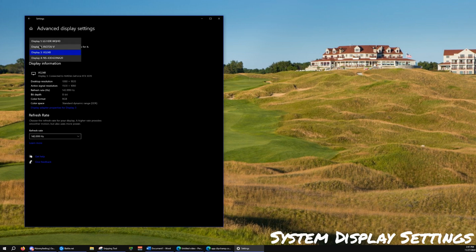The first thing you want to do is make sure that you've selected the monitor that you're gaming on. You can do this for each of your monitors if you have multiple. The monitor that I game on is this monitor here, Display 2. Check your desktop resolution and active signal resolution. Make sure that those two are the same. And check your refresh rate here. Make sure that your refresh rate is the highest advertised amount for the monitor that you're currently using.